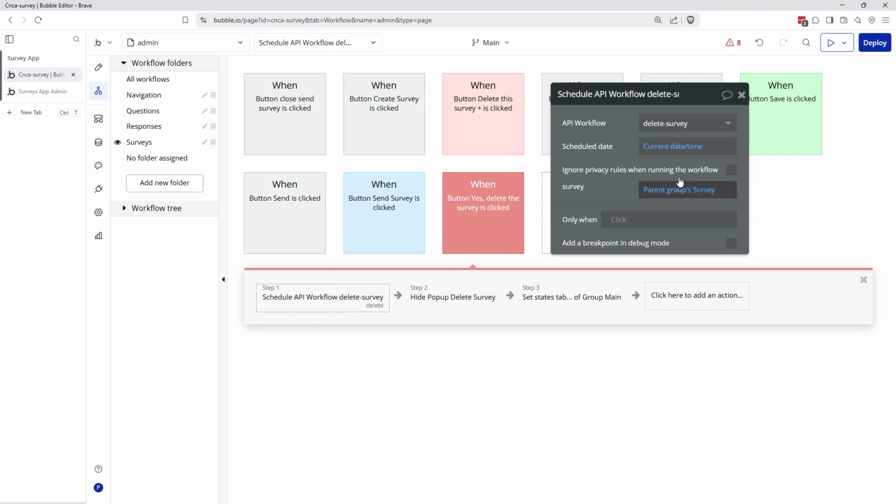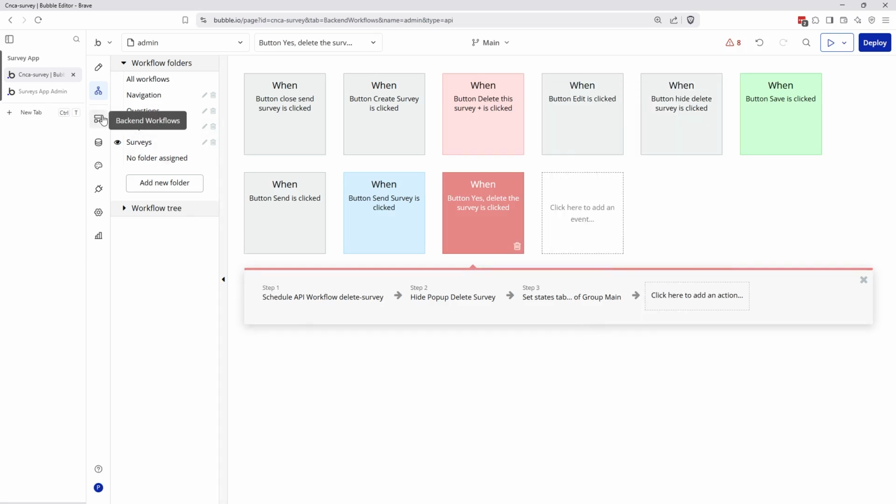So our backend workflow here, I've called it delete survey. We're going to run this right now. And you can see that we're sending in the parent group survey. That's the pop-up survey, in other words, the details survey, sending that record over to the backend so it knows what to work with. Okay, so let's go over to the backend workflows here.